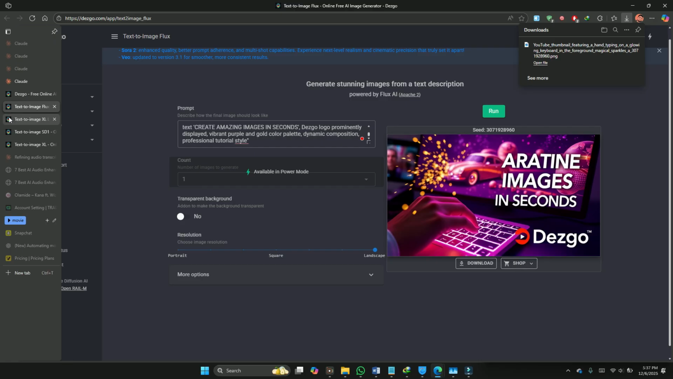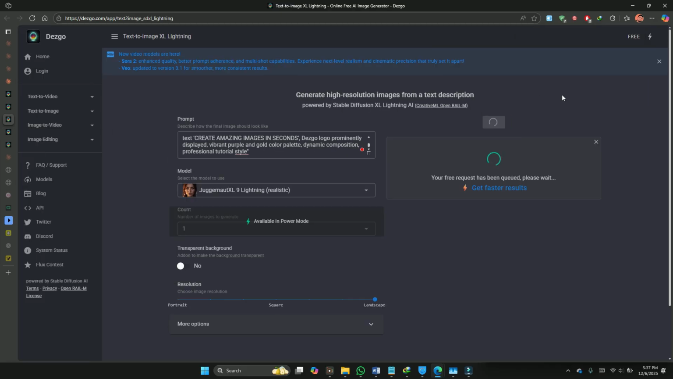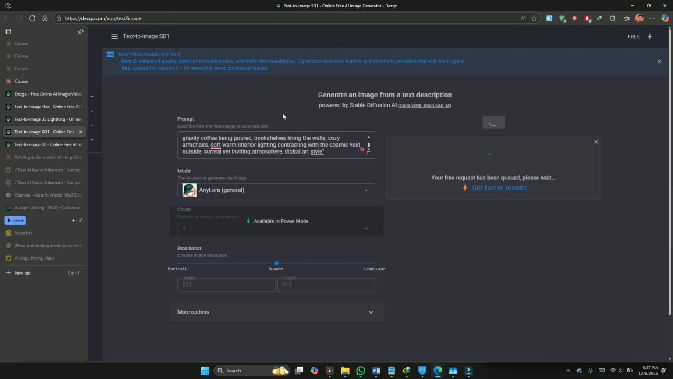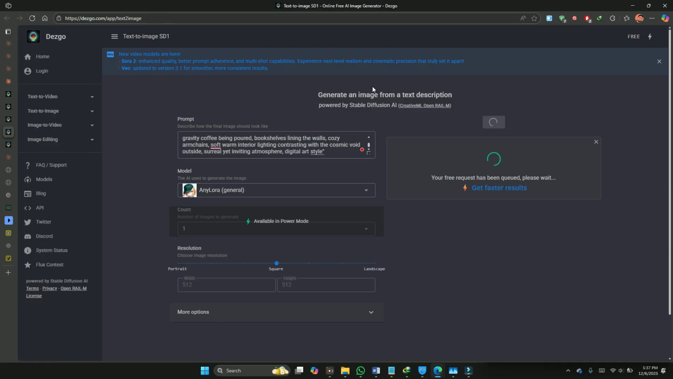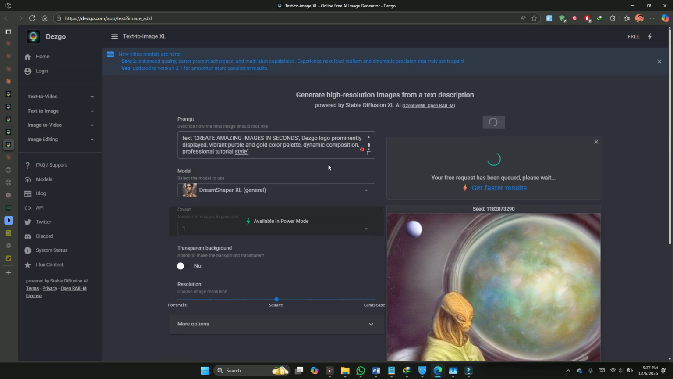Let me check on our other tabs and see if they are done generating. I can confirm that the Stable Diffusion XL Lightning AI is actually quite fast. So maybe it's one of the more used AI models. That's one thing that can lead to it being very slow to generate images when there's a long queue. And the same thing applies to the Stable Diffusion AI model, any LoRA General. It's still generating. They are all still working on the request.